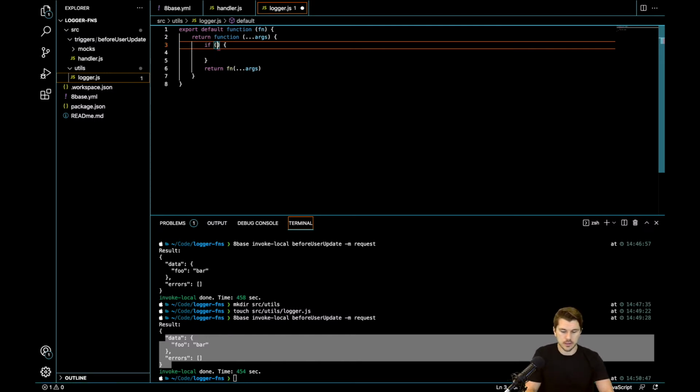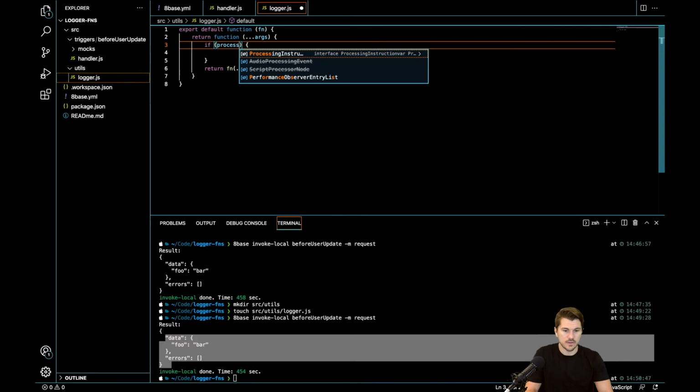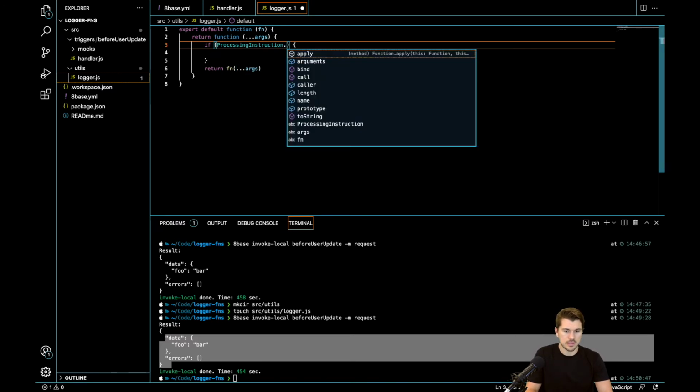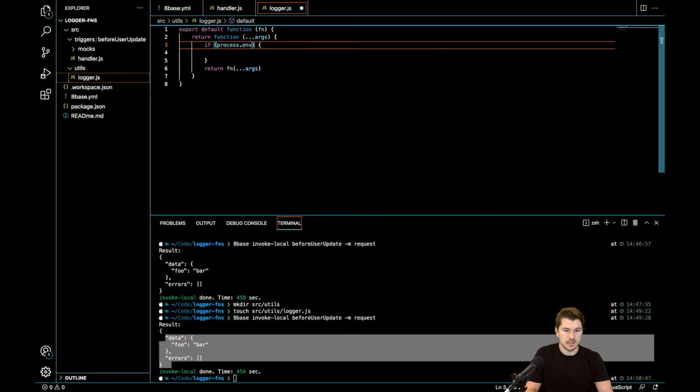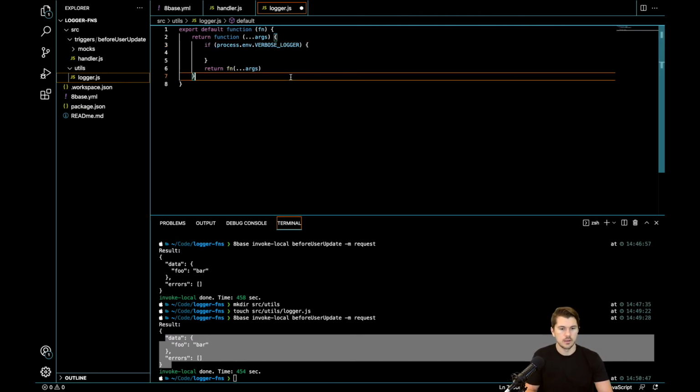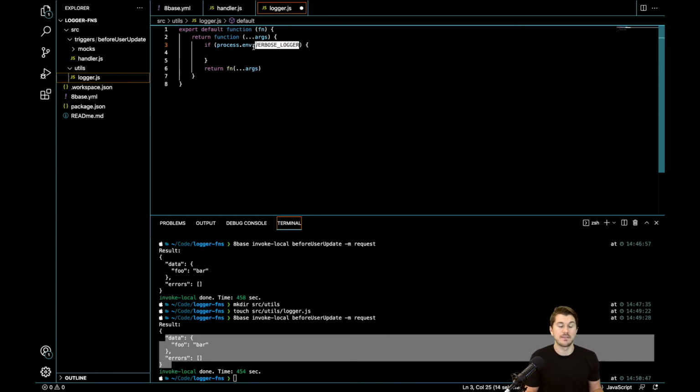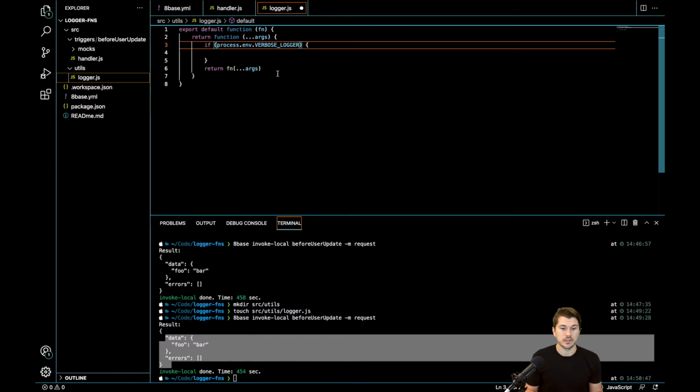What we will do here is access those variables by process.env, and let's just call this verbose logger. Okay, so this is how we access the environment variable. Now, the environment variable that gets passed, even if we give it a value like true or false, is going to be a string. Because it is a string, we can't just leave it like this, because if there's any value set for the verbose logger, it will always go to true.